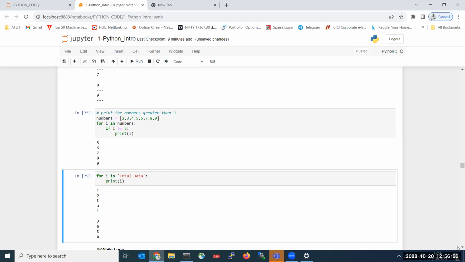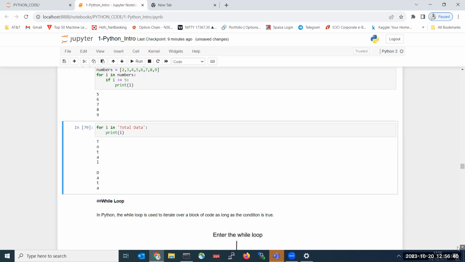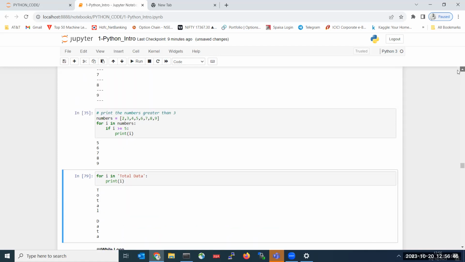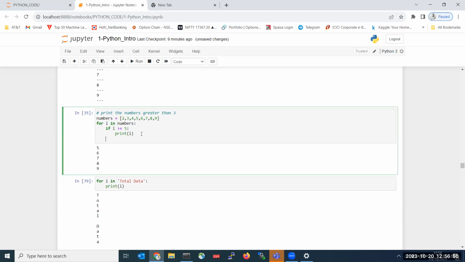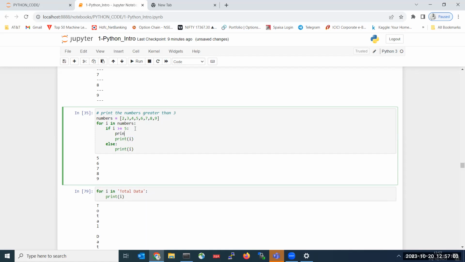It's clear. So like this, you can combine the for loop and the if condition, and also elif and all those things. For example, if you want to add an else, you can use else and print i. To check whether it's going to the if branch or the else branch, you can add print statements in between.